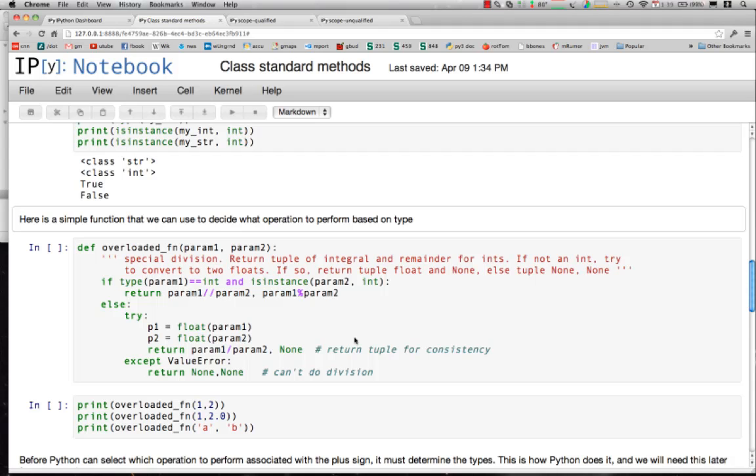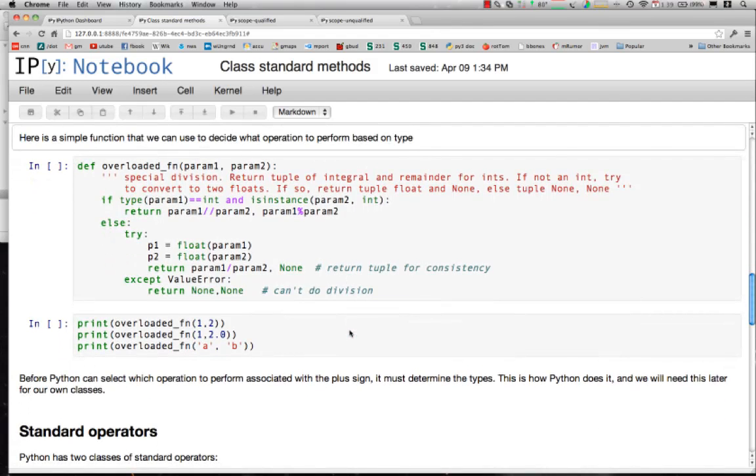How can we use introspection, looking into the value of a variable's type, to make a decision to do different operations? Here's a really simple example. We're going to write a special function called the overloaded function. And depending on the types of the two parameters, we'll have it perform one operation or another. If the types of the two parameters are both integers, and I used both of those functions, type and isinstance, to show it off, we're going to return a tuple by the comma operator: the integral part of the division and the remainder part of the division. Otherwise, we're going to try to convert both of those parameters to floats, and if that works, create a tuple, return the float part and a None. We want the tuples to always come out, and so if the tuple has no remainder part, we give it a remainder value of None. And if it's not possible to convert these two parameters to floats, we're going to have an exception error and return two Nones.